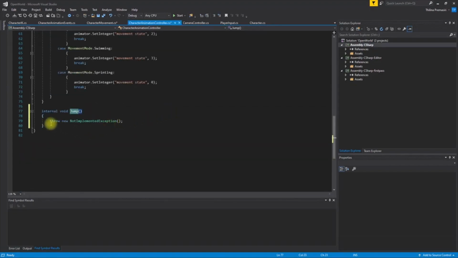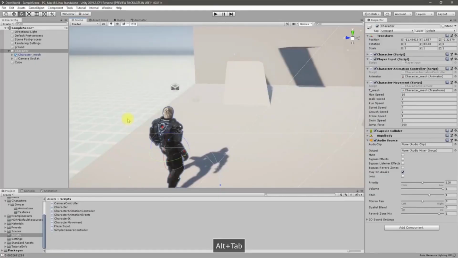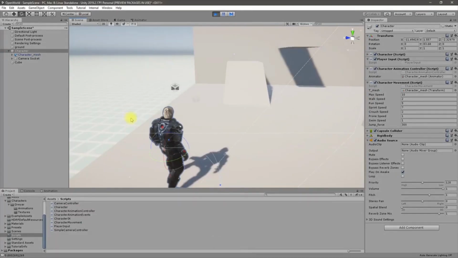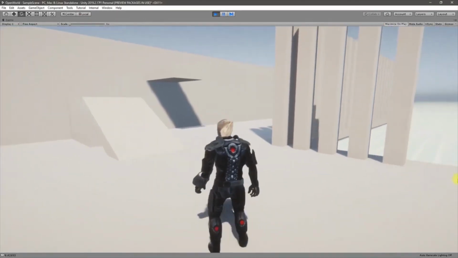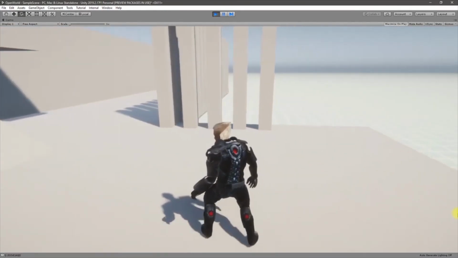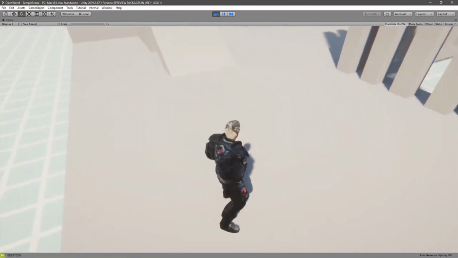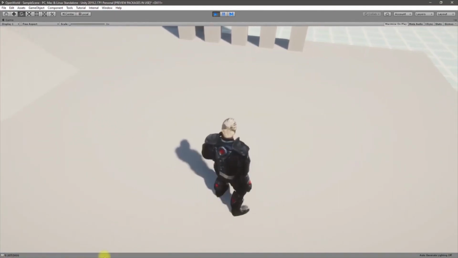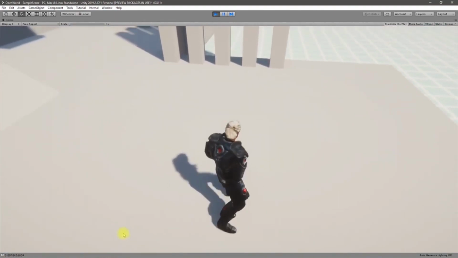Like this. Alright, now animator, set trigger, name is jump. Okay, now let's see what happens. Okay, the jump animation starts a little bit late, and also the character rotates.